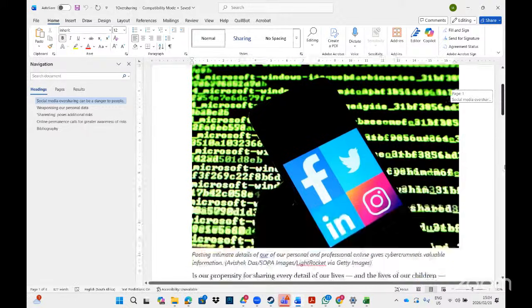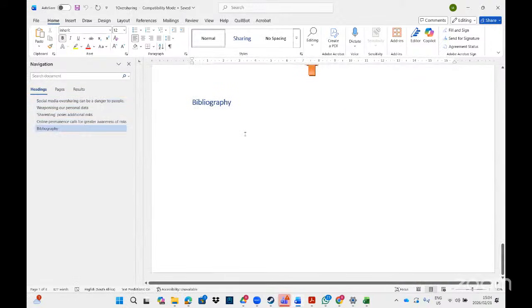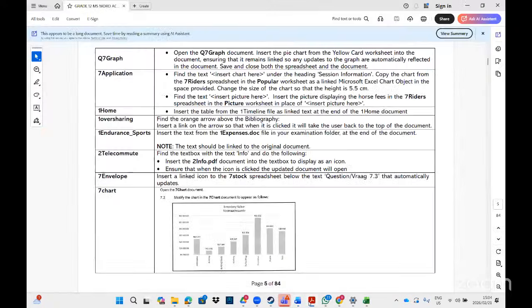Right. So it says we must go down and then bibliography. Let's read the question again. Find the orange arrow above the bibliography. Insert a link on the arrow so that when it is clicked, it will take you back to the top of the document.